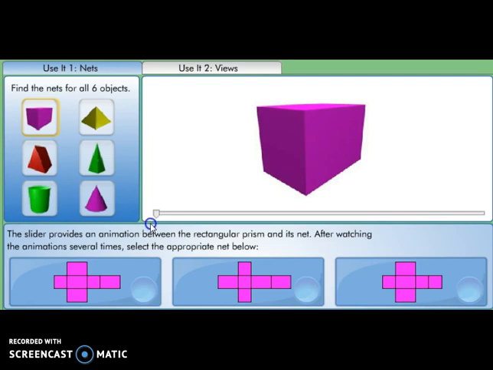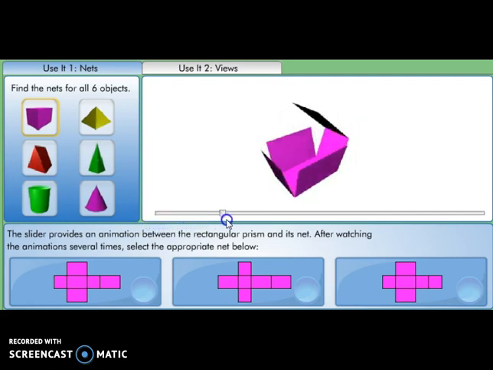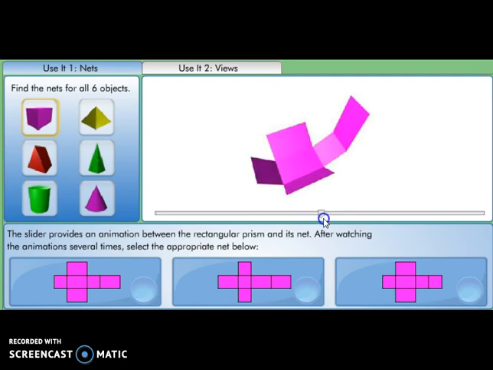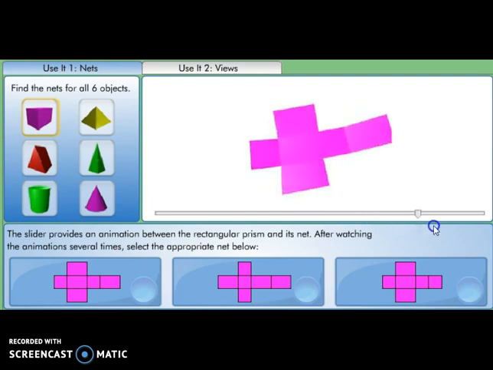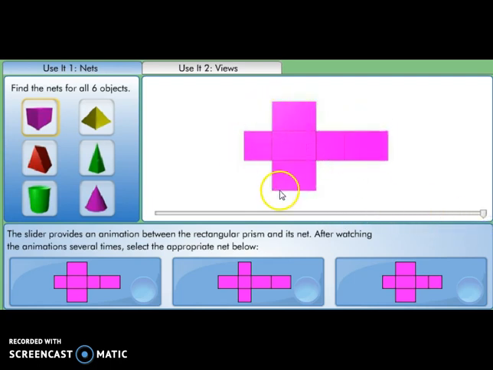And one more time, that top unfolds. It is connected to one of the faces, so there are 2 faces folding out to the right, and then the front, back, and left fold out as single faces around the bottom rectangle.